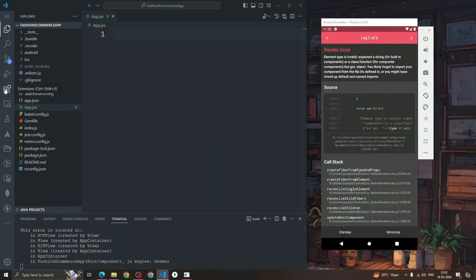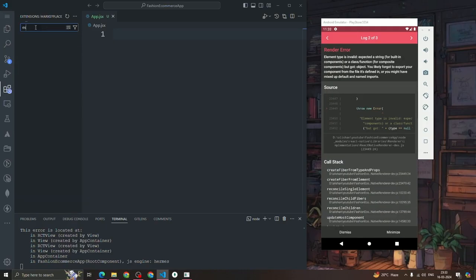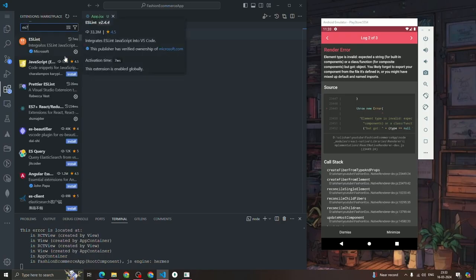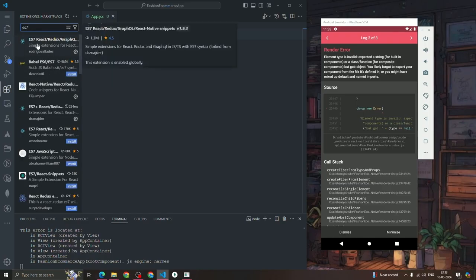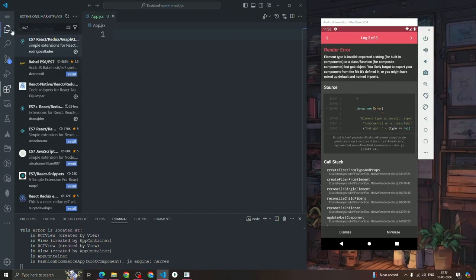There's one extension I want to let you guys know about, called ES7, which I frequently use in this course. You can see this is the ES7 React Redux GraphQL React Native snippets extension, which will make our life easier. You have to install this extension, so make sure you have installed it. After that, let's close this.